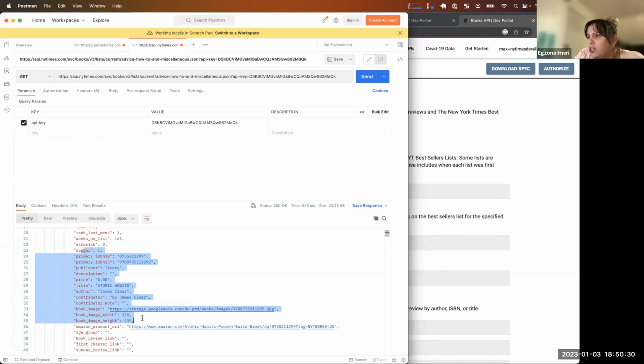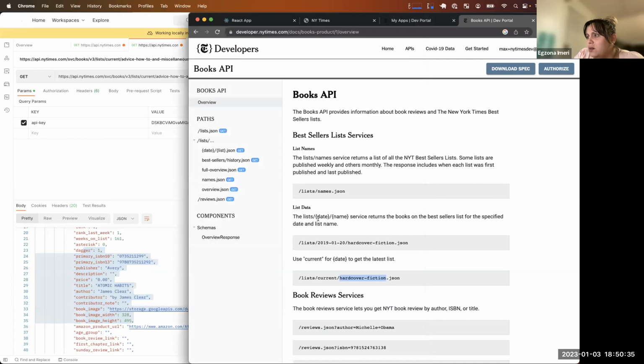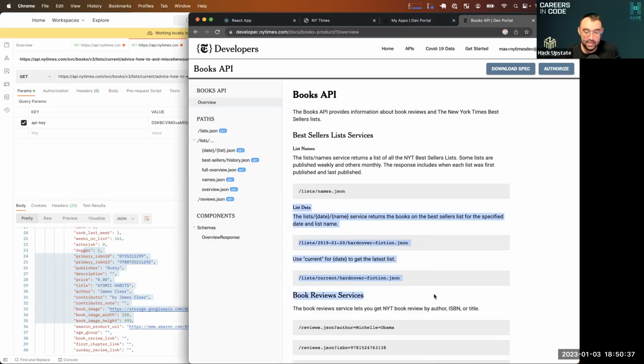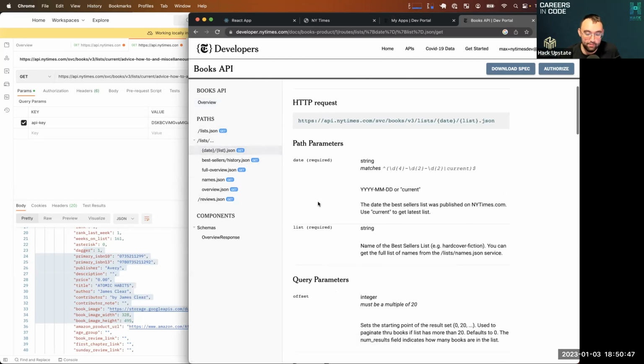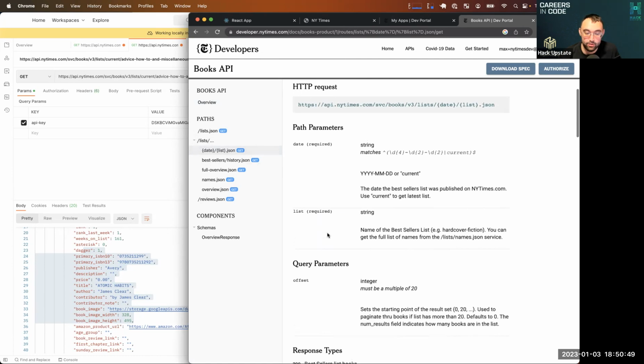Question, where did you find the advice to make a second API call? Because list data is right here, and it's giving me details of that. Or you can go to lists data list.json, and that will also have all of the data in it that we need here.